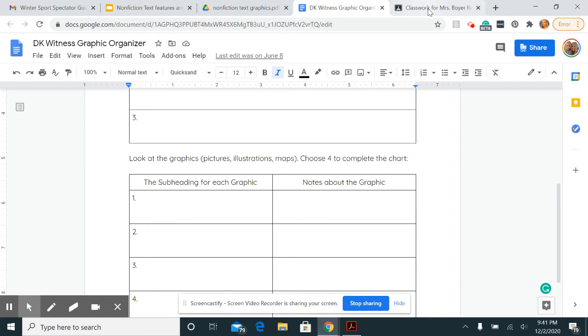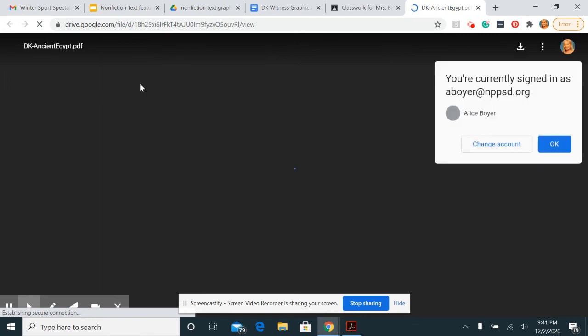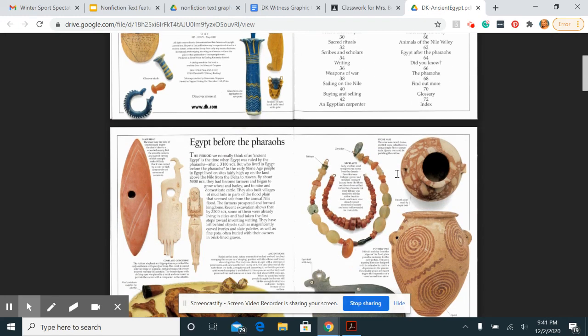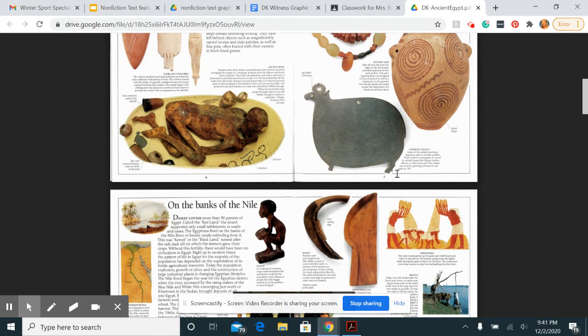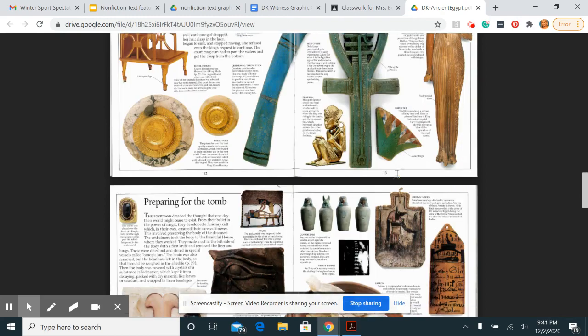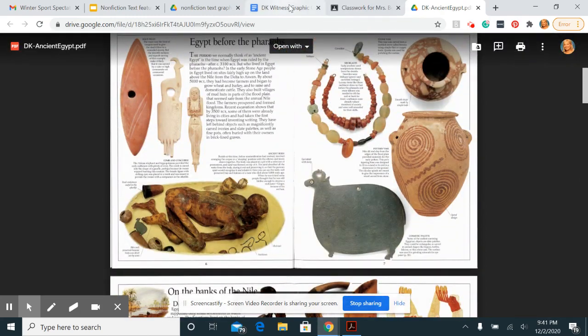And so you're going to complete this page by using the stories here. I'll just open up one of them just so you can see that all of these have some different text features. Lots of different text features. You've got your table of contents here. It's got lots of pictures, lots of captions, all of those things. So you're going to use that to answer the questions on your graphic organizer.